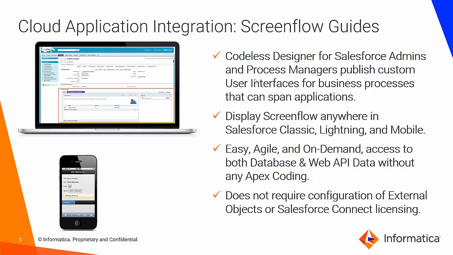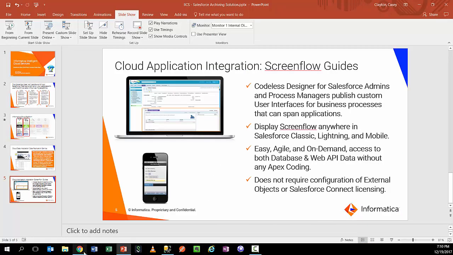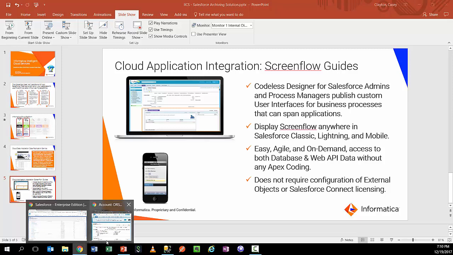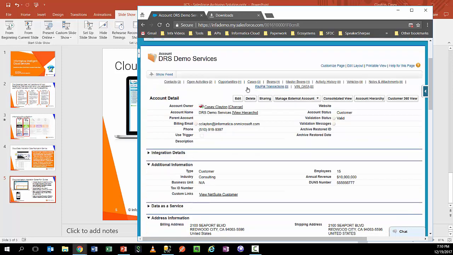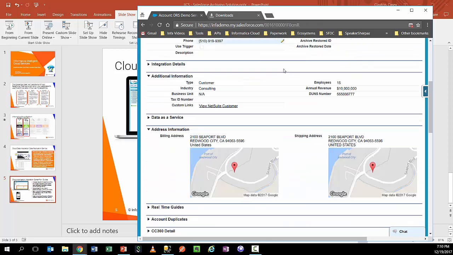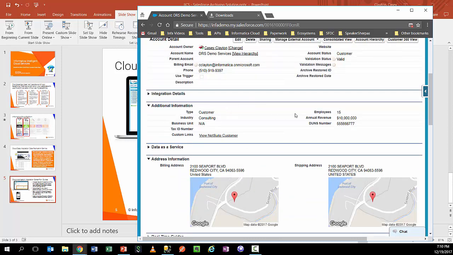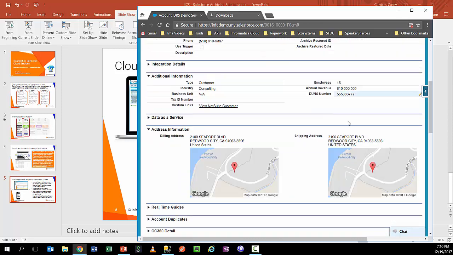So let's go ahead and just see what this looks like when it all comes together. We're going to start off looking at this account record. So this is an account. This is a screenshot that I took from a while ago of this account, DRS Demo Services, that was in our Salesforce org. You can see we have some details here: employees, annual revenue.